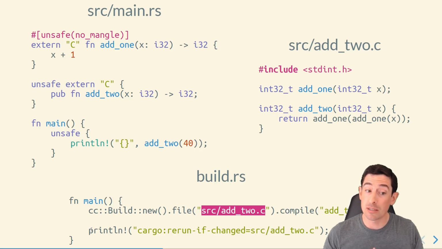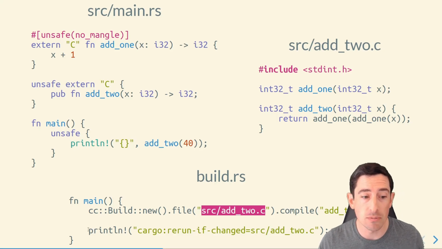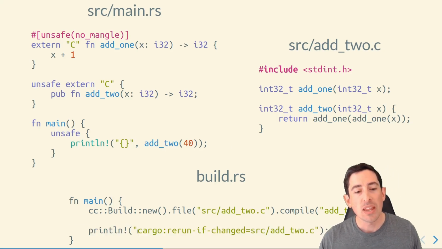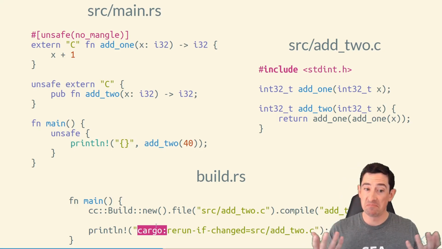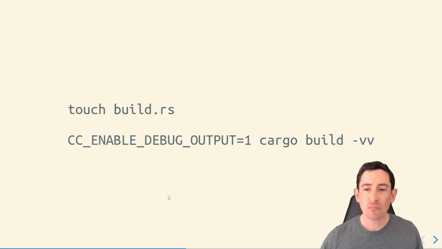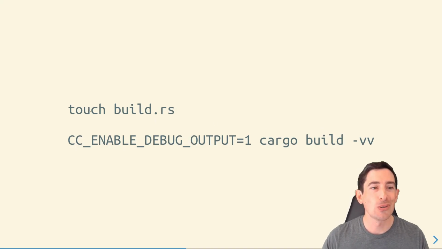So if we want this nice default, if you change this file, rerun the build, we have to ask for that ourselves. But that's a good example of how build.rs gets to tell Cargo to do things. And I believe on the next slide, I have a nice command that's going to let us see a bunch of junk. So let's run this.